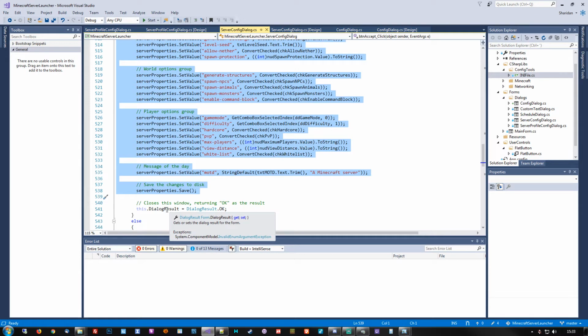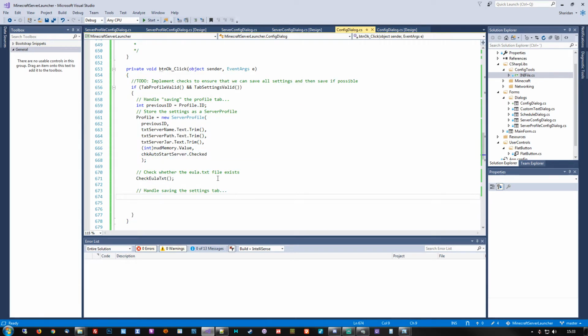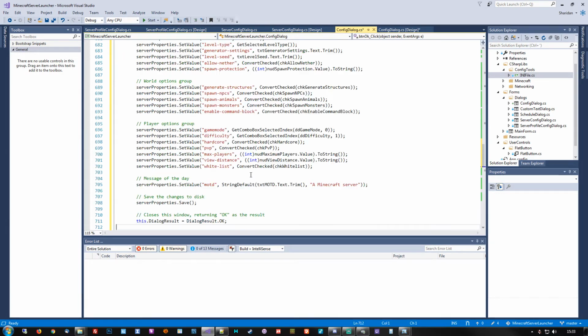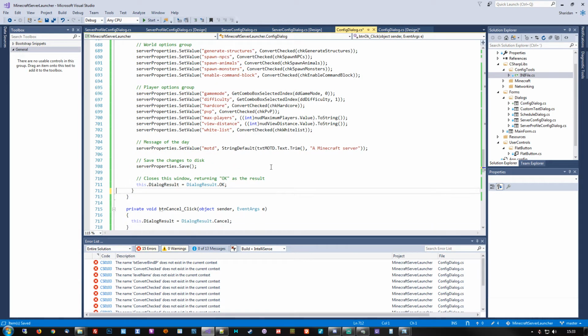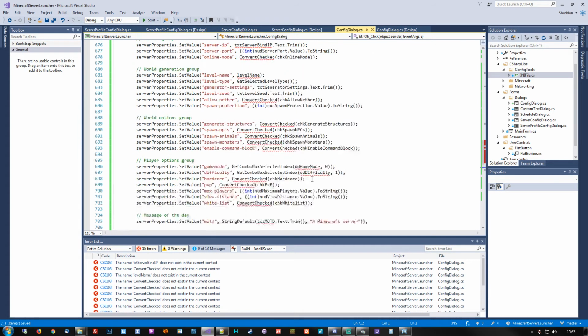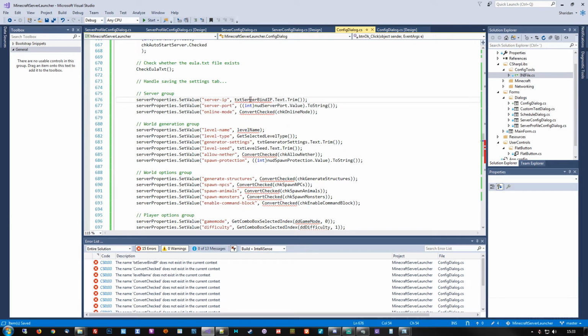And then finally, setting the dialog result to OK. We can actually grab this as well, put it up here, and we should be good, except for all of the different missing methods, of course, and renamed controls.